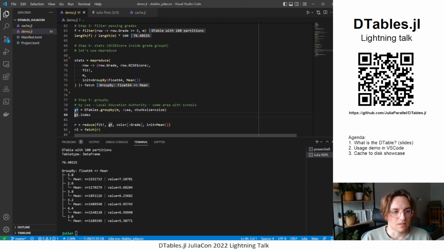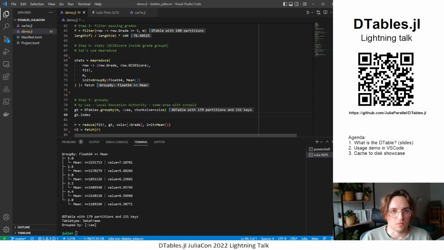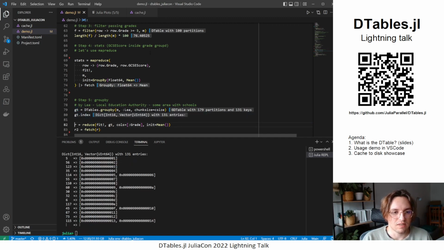When it comes to group by, the interface is also simple. So here we're grouping by the first column, and the chunk size we're setting again because the data is being shuffled, and we don't want to create huge chunks of data that won't fit into memory of one process. As you can see, we got 179 partitions with 131 keys. That means that some keys have more than one partition, which means data under that key is split into multiple chunks. That information is stored in the index, and that is used in operations that work on a grouped DTable.